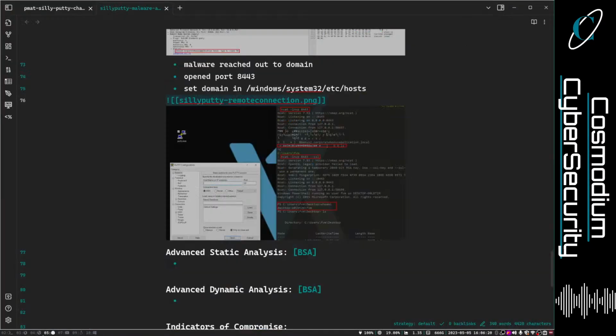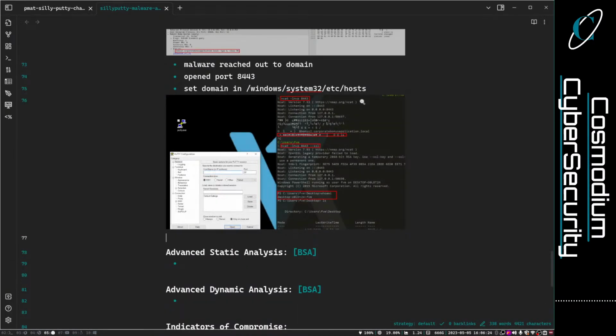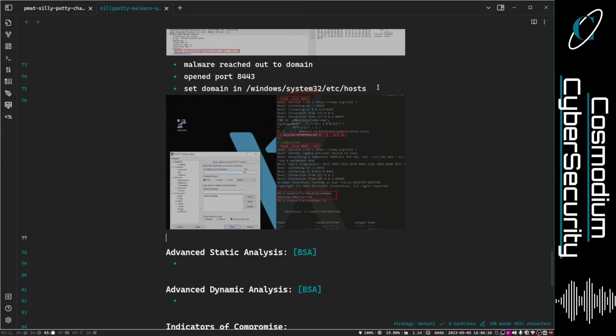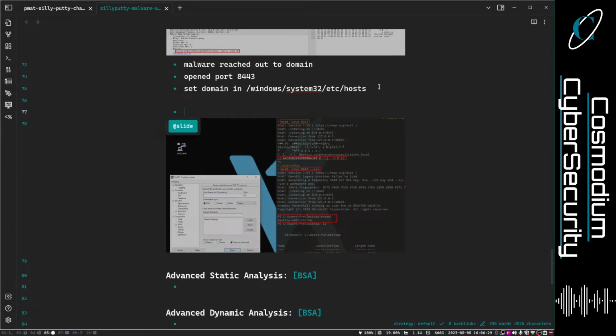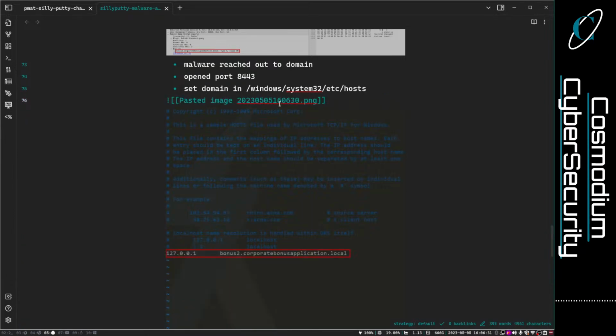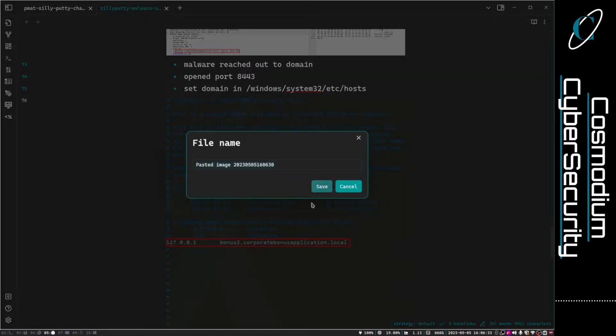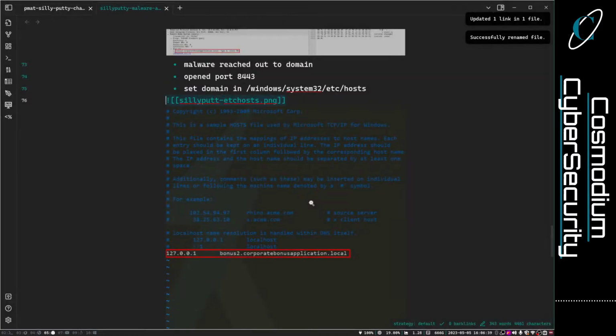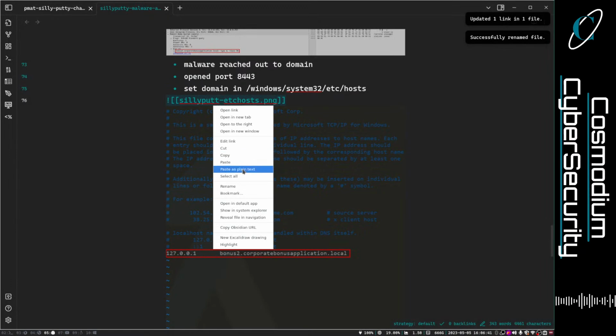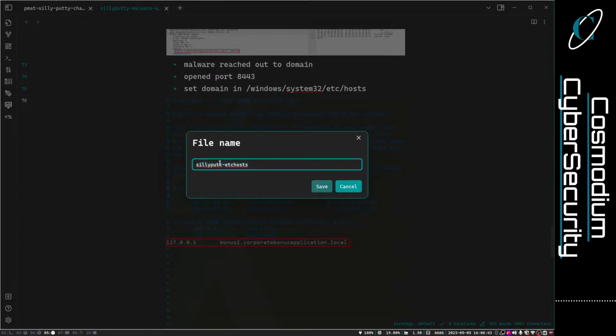Copy, and then we can go to... oh yeah, so set domain etc hosts, and then here I'll paste this in. Rename silly putty etc hosts. Hosts rename. Forgot the Y.